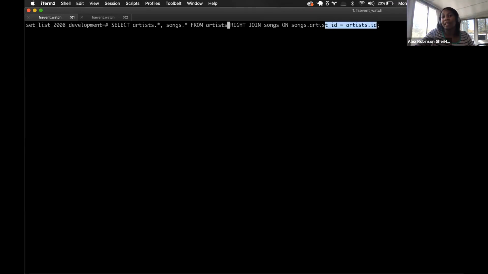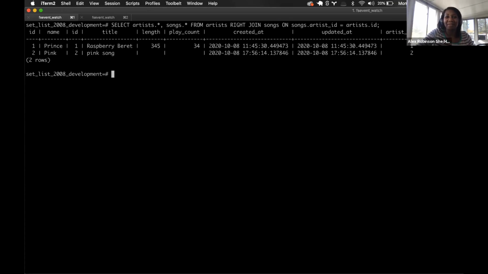So only the common data here is going to get returned, along with all of the data from our table on the right, which is our songs table, if I read that correctly. Okay, so all of our song data and then only the data that matches. And here's our artist data here.